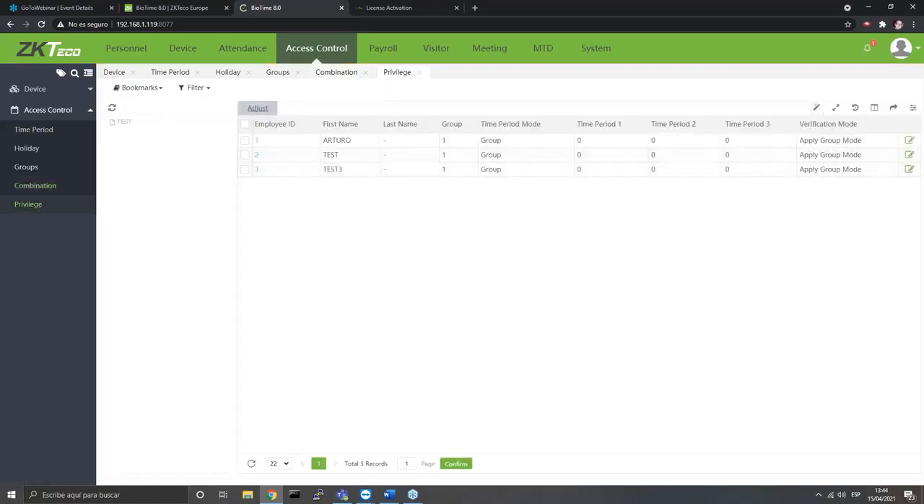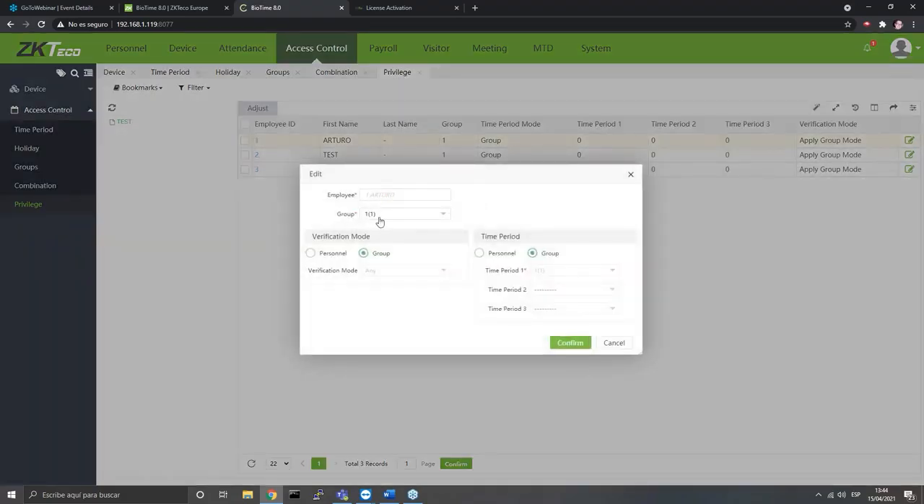And here I have also, as I say, to which group each employee belongs, and if the verification is by the group and the time periods for the employee. Okay, this is about the access control module.